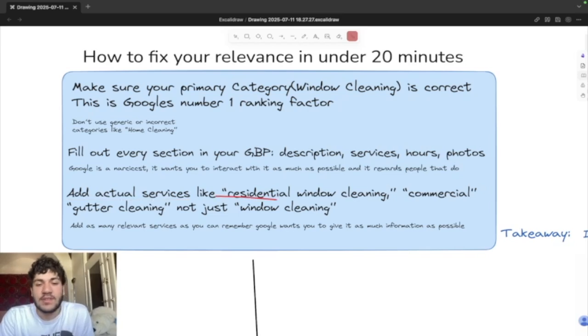services like residential window cleaning, commercial gutter cleaning, not just window cleaning. If your main service is window cleaning, then that's totally fine. But you can get a bit creative here if they are relevant services that you do provide, like screen cleaning, again, residential window cleaning, commercial window cleaning. Things like that are important because, again, like I said, Google wants you to interact. It wants you to do more things on your Google business profile.